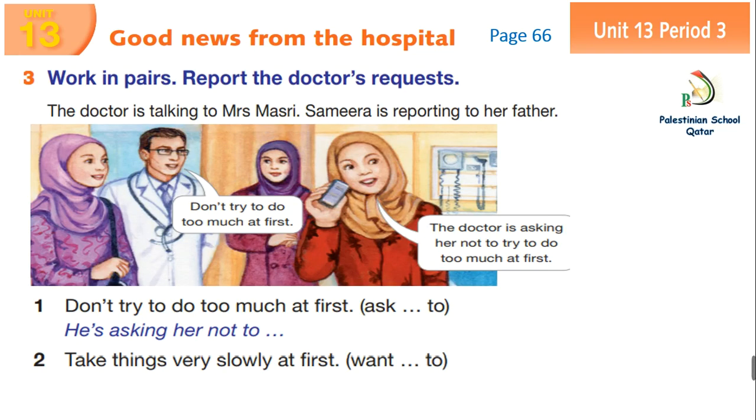Exercise 3. Work in pairs to report the doctor's requests. The doctor is talking to Mrs. Masri. Samira is reporting to her father. Okay, so look here, the doctor says, don't try to do too much at first, while Samira is saying the words to her father. The doctor is asking her not to try to do too much at first.